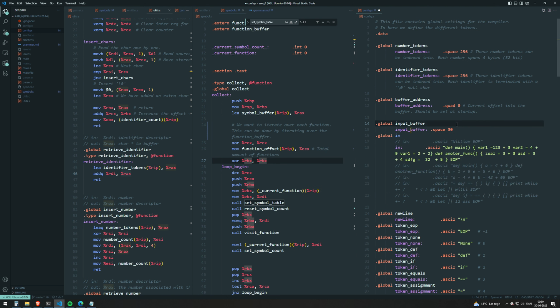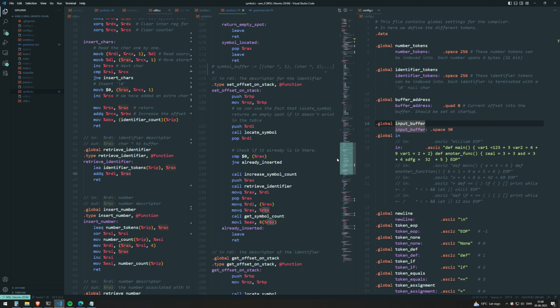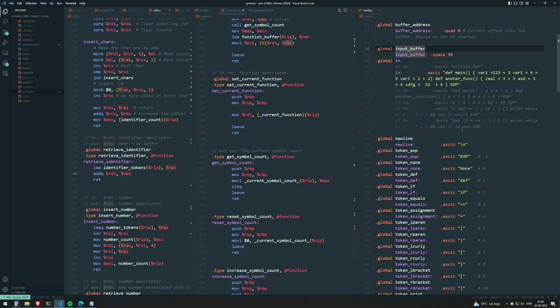It would be much better if I used a hash map, but I don't feel like implementing a hash map in assembly. I could probably do it, but yeah, forget that.